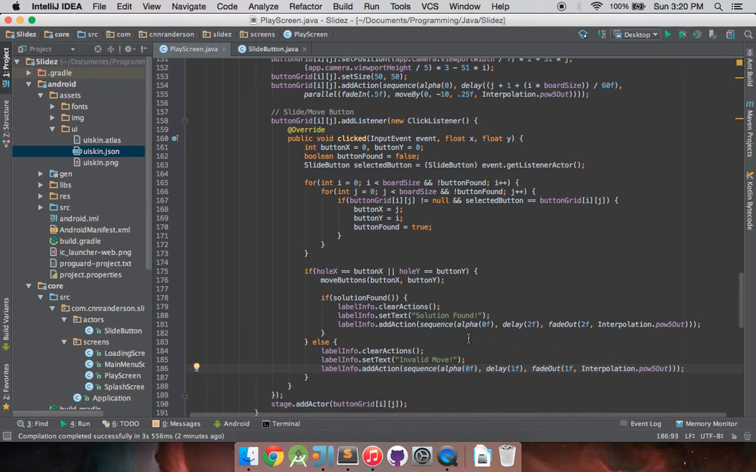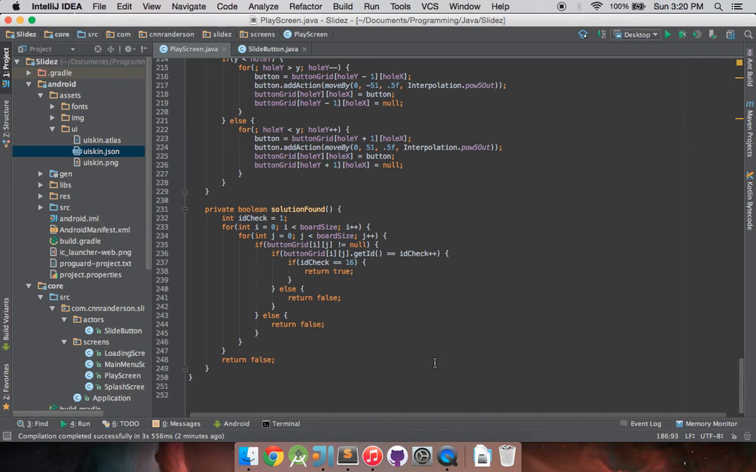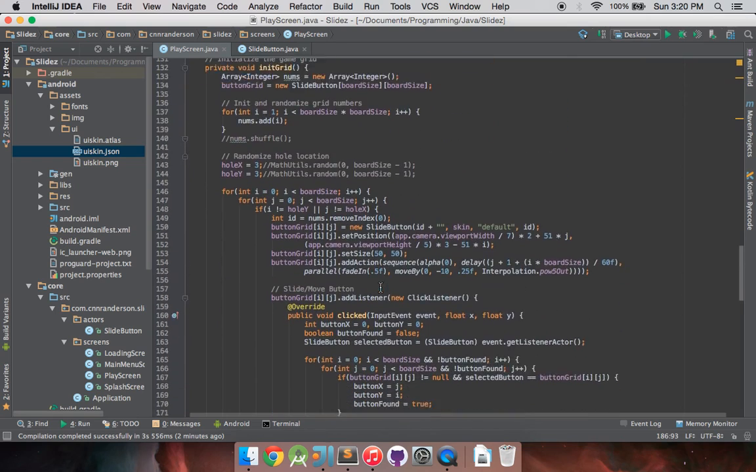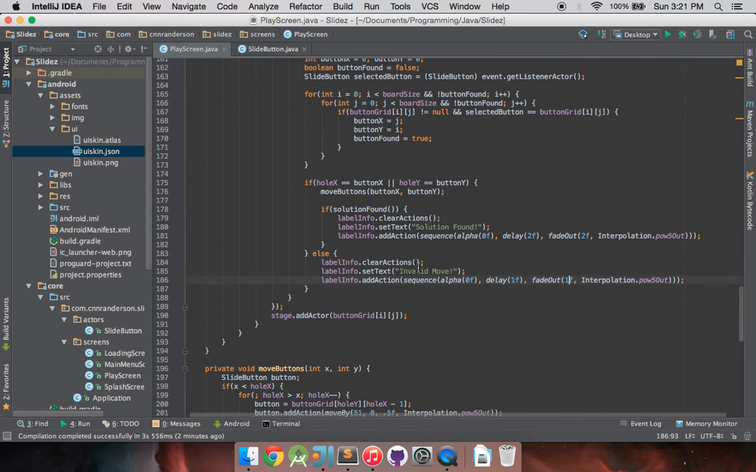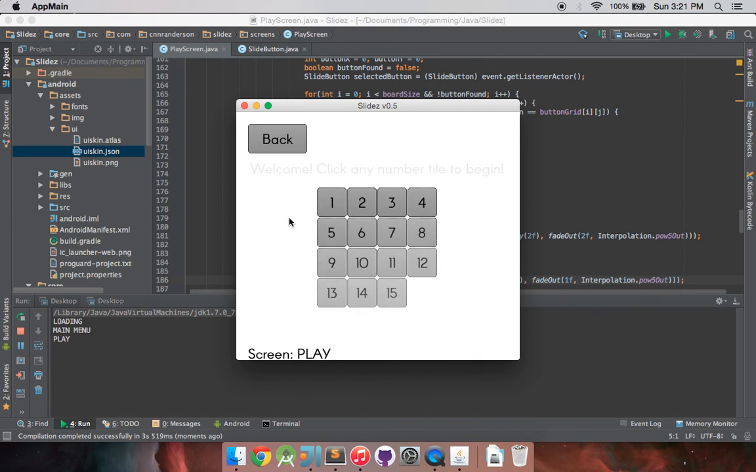So now anytime the solution is found, it'll tell us, and anytime we click on a location that isn't possible to move around, it will also inform us that we've done that, which is really good, we didn't have to add too much for that. That was, I believe, everything we really needed to add. So let's check these out real quick, see what happens, and from there we can maybe run through a play of the game and make sure everything's working.